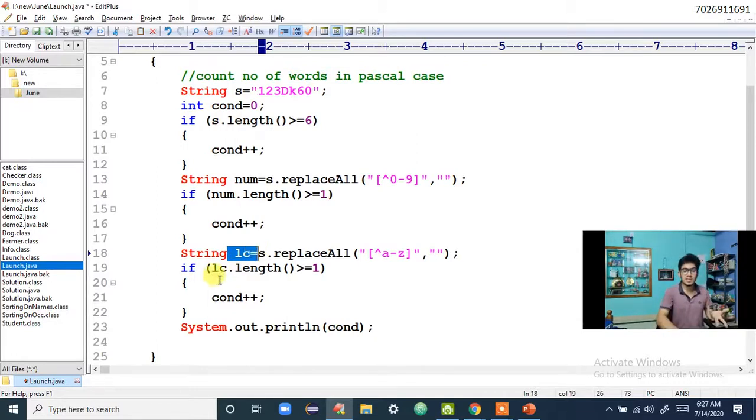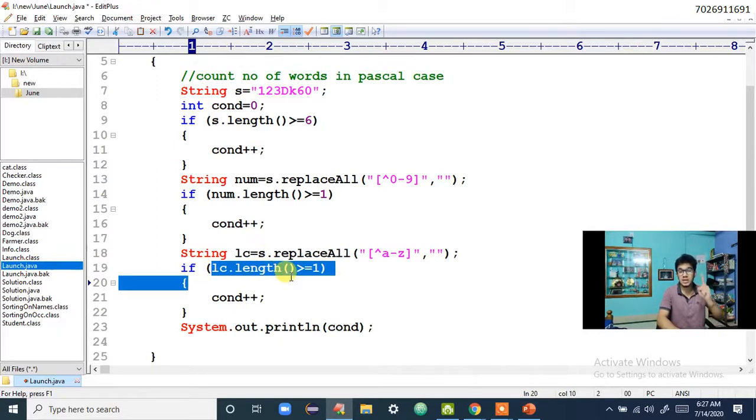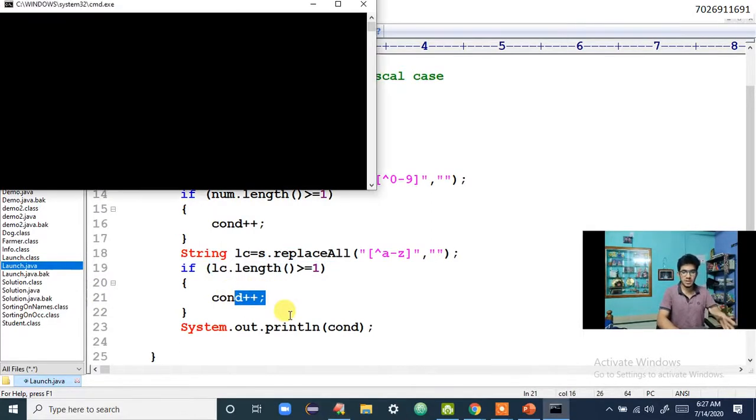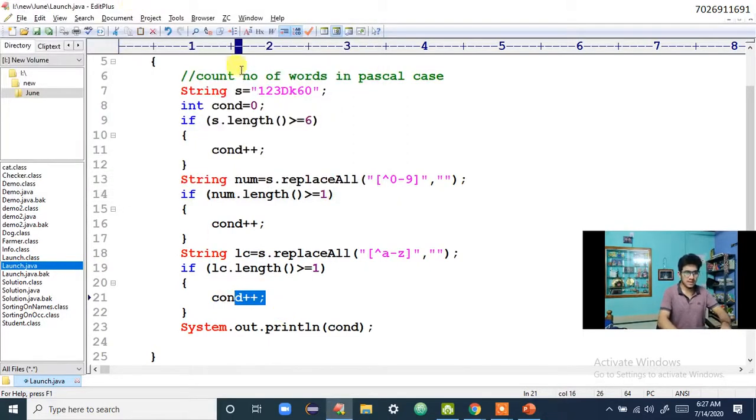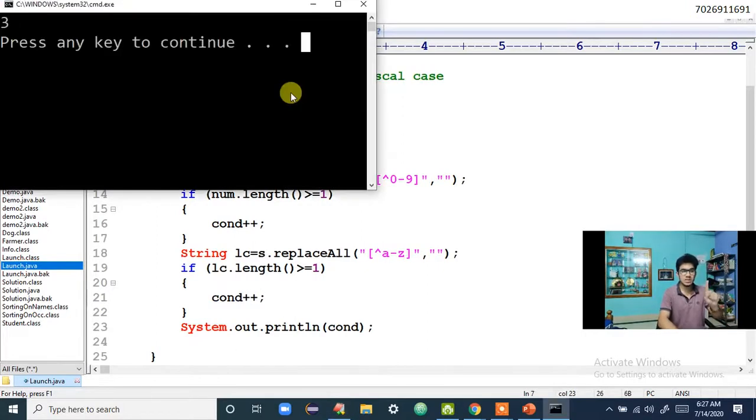So what I am checking now? If the LC dot length is greater than or equal to 1, if there is at least one lowercase, increment the condition plus plus. So as you can see, now if I compile and execute, I'll be getting 3 conditions are satisfying. Is it? Let's see. Yes, dk. Can you see k in lowercase? Because k is in lowercase, at least one lowercase is there, 3.